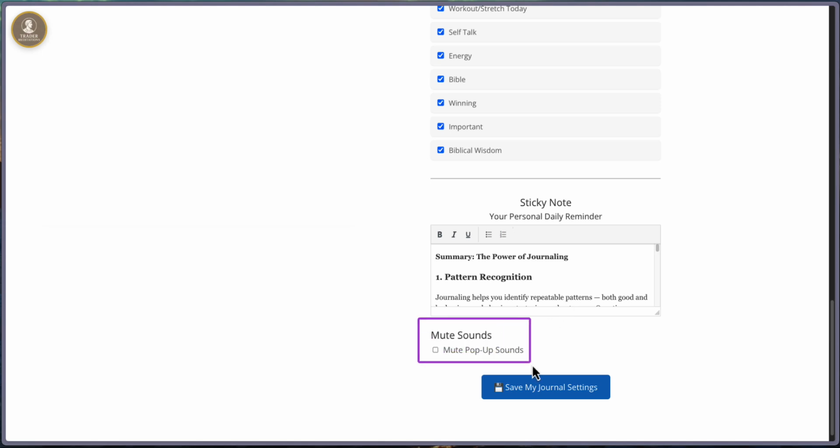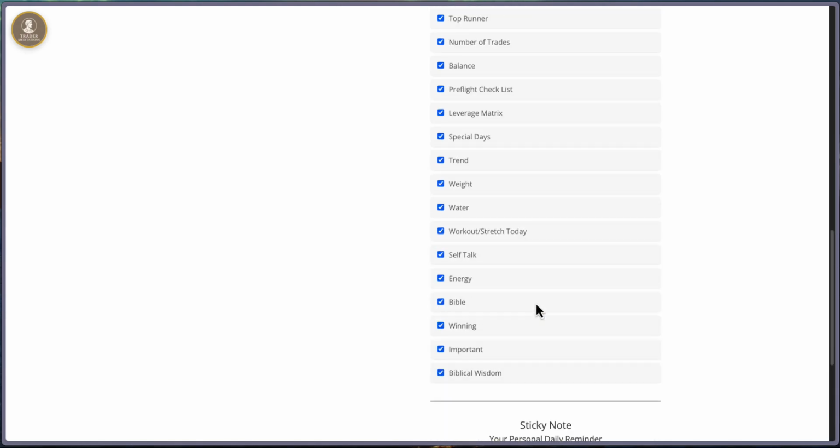Throughout the day, while your journal is open, and it should be open all day while you are trading, you can make notes throughout the day. Don't rely on journaling at the end of the day. You really want to do it throughout. There will be little pop-ups. The market opened. It's New York lunch, final hour. There's a little ding with it. If you don't want to hear that, you can mute those sounds and then click Save My Journal Settings.